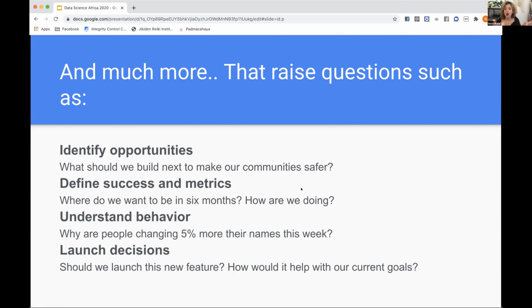And also, how are we doing? Are we doing well in catching them or are we not doing well? How well do we want to be doing in 6 months? Of course, the goal is to have 0, but is this a realistic goal? These are all questions that need a lot of thinking and a lot of processes to be put in place. And as analytics, we also always try to understand different behaviors, as I said before. Like, for example, if people change their names 5% more this week, what does it mean for us? Is this something we need to look into?